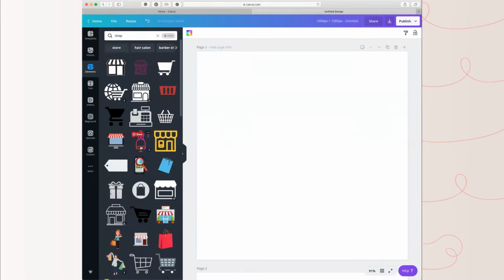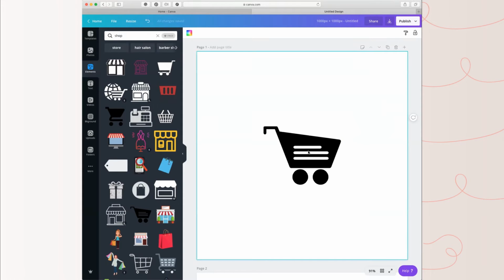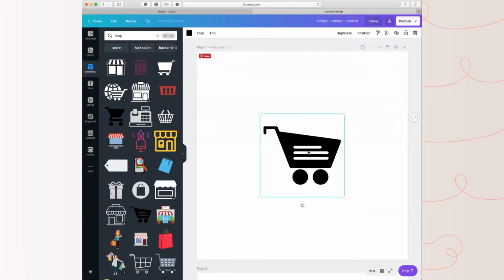I actually just really want like a basic shopping cart. So I'm going to pick this guy. And if you just click it, it's going to show up on your canvas. So it's black, which is not on brand for me. So I want to make sure that I change the color. So if you just click onto the shopping cart, the color is going to show up here on the top left.